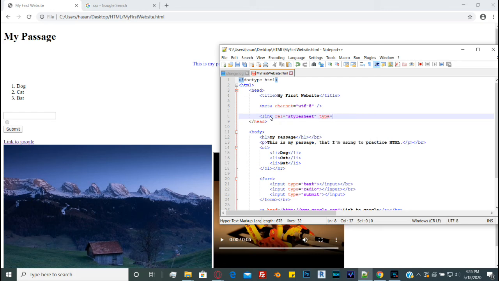And the type is equals to text/CSS. And finally, the href is equals to, and I'm going to call this new file style.css. Good. Okay. So this command is used to link a HTML file to an external CSS file.